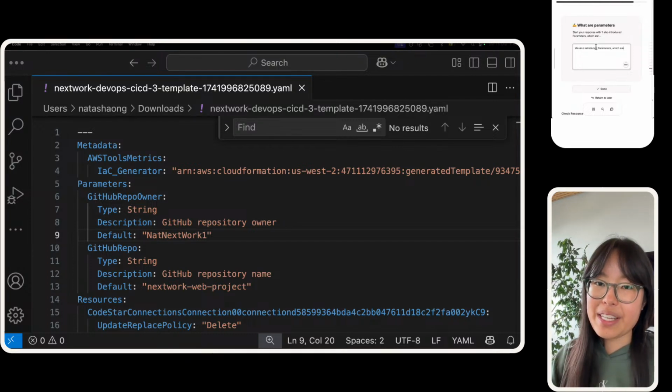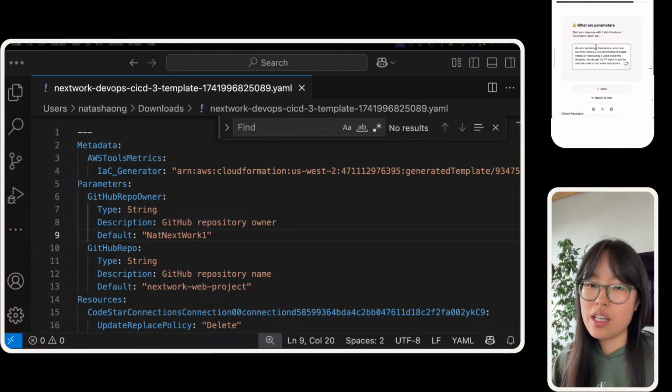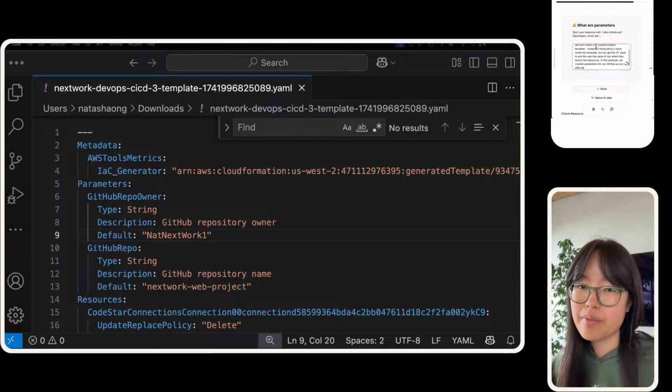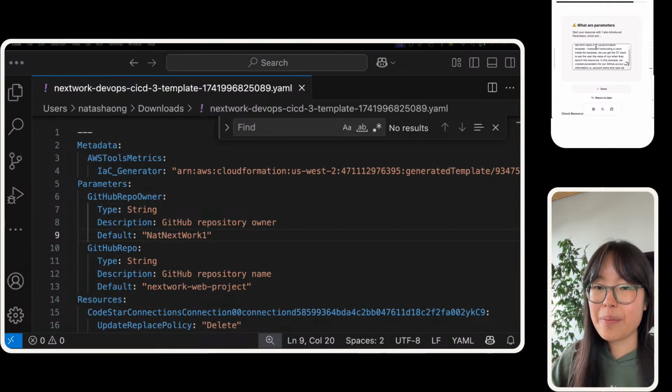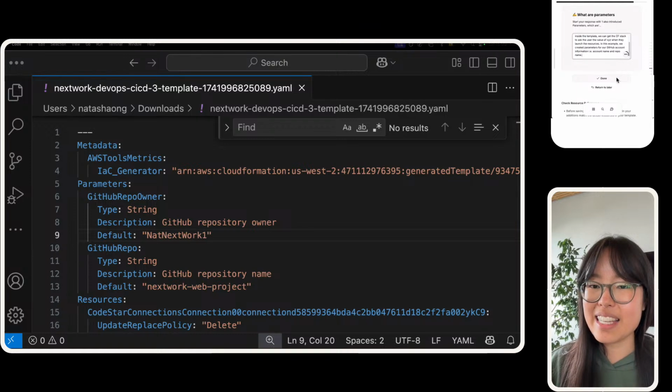Cool. So we also introduced parameters, which are like form fields in a CloudFormation template. Instead of hard coding a value inside the template, we can get the CloudFormation stack to ask the user the value of XYZ when they launch the resources. In this example, we created parameters for our GitHub account information, i.e. account name and repo name. Nice. So let's hit done.